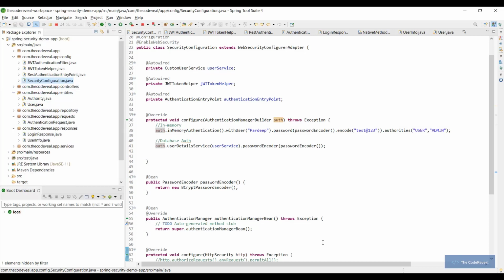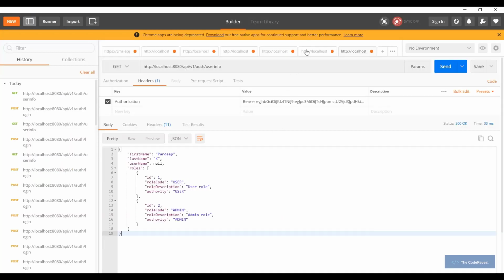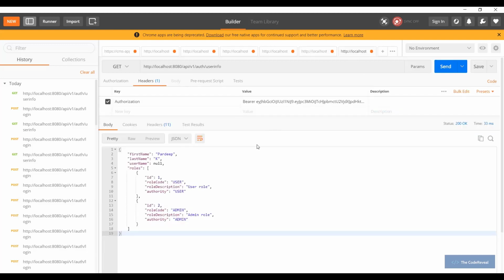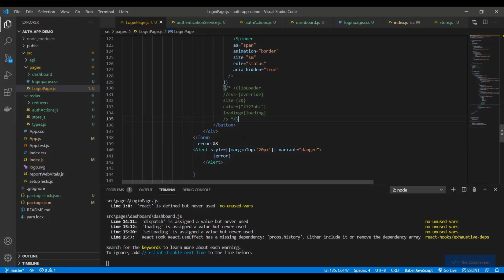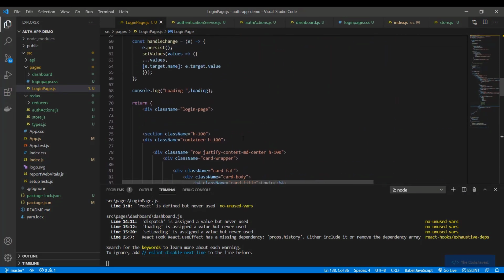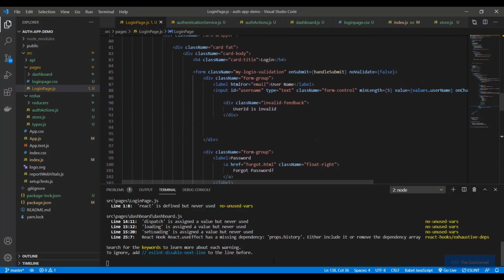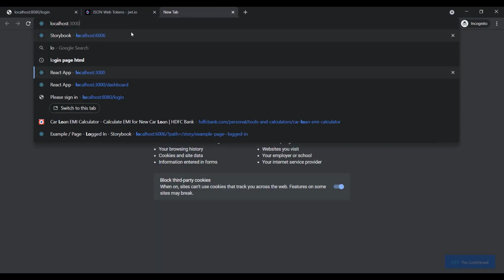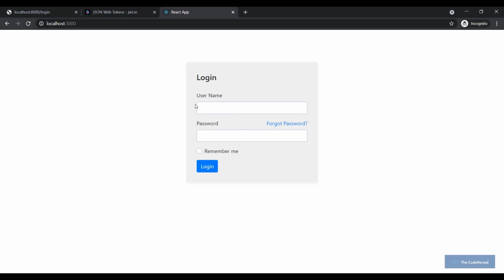Then we tested in Postman how the JWT will be used. When we pass the username and password, it creates an authentication token, and that token we use in the other APIs. We also have a React application to test those APIs. Let's open that again. This is our login page. Let's pass the username and password.